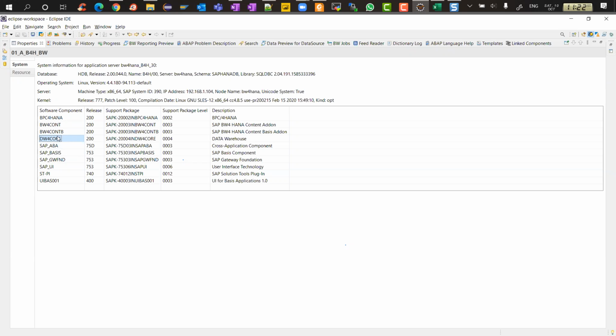Okay. Database version is 2.0 SP4, revision 44. And the BW application version is DW for core. That is the component you should see. And that is 2.0 SP4. So that's the version we'll be using in my training.